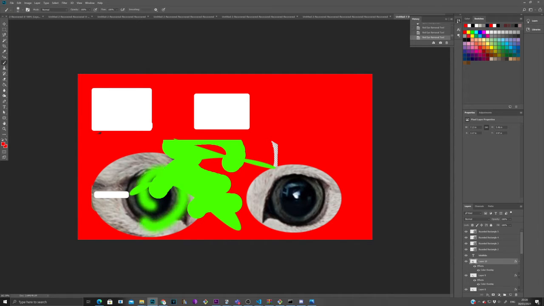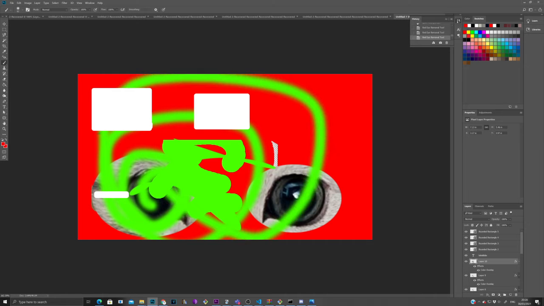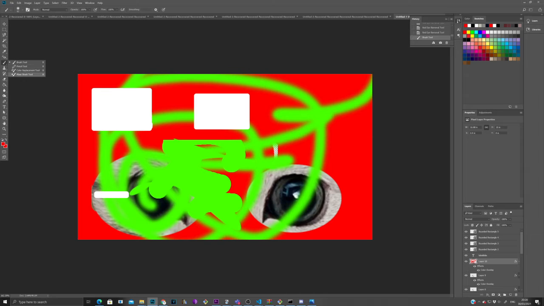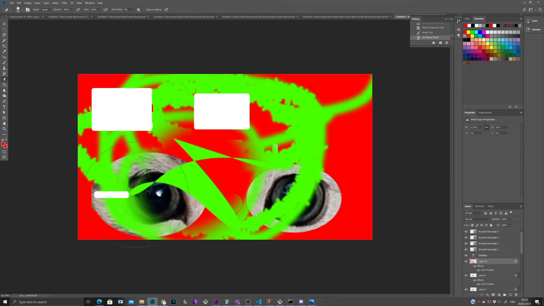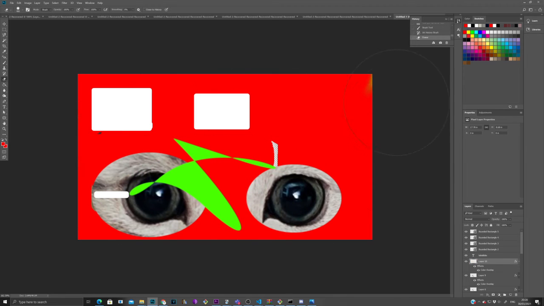Now brush, fairly self-explanatory, it just lets you paint. Now mixer brush, clone stamp, I don't use it that often. Now art history brush tool, this one's a bit weird. Eraser tool, and you can set, up top left, the size of it, the pixels you want it to erase, and then you can set the hardness, the percentage of the hardness, so this is how soft or hard it's going to be.